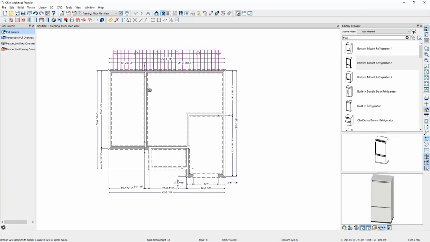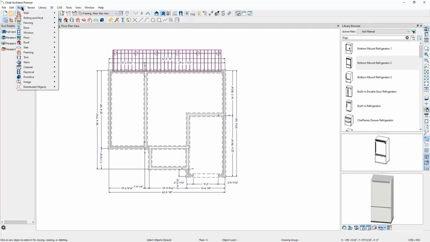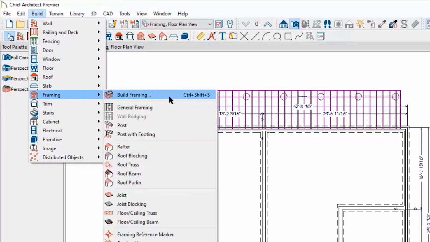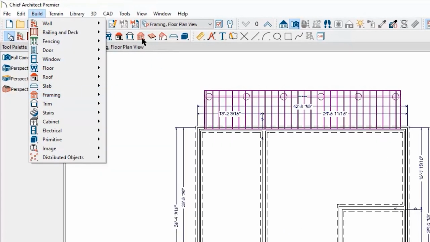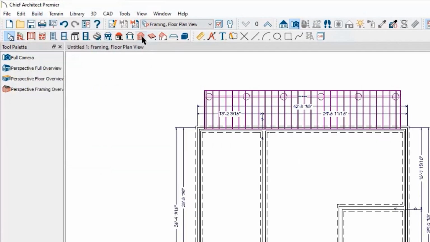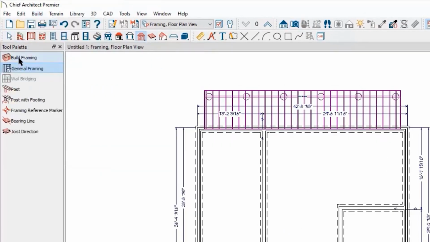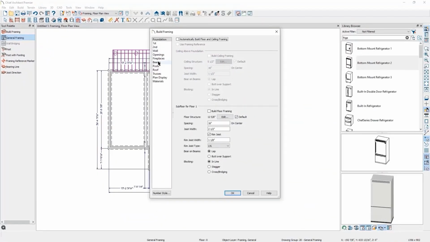So what we're going to work on next is going to be floor framing. So we'll go into our build menu, we'll go to framing, and we'll choose build framing, or we can use the framing parent tool here and go to build framing. We can choose to automatically build the floor and ceiling framing, which is what I'll choose. Otherwise, we could just put a check mark in the build floor framing checkbox for the subfloor of floor 1 if you wanted to do it floor by floor.